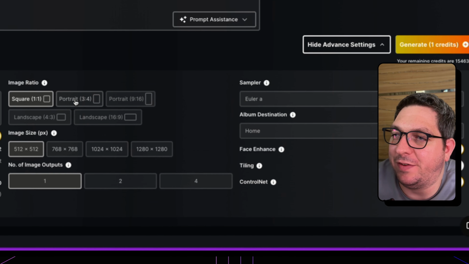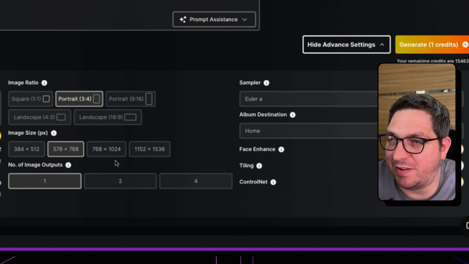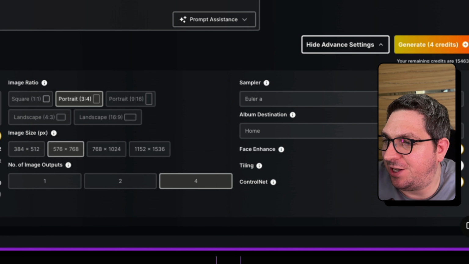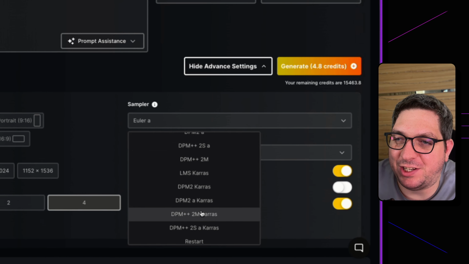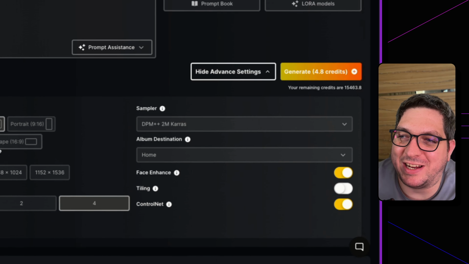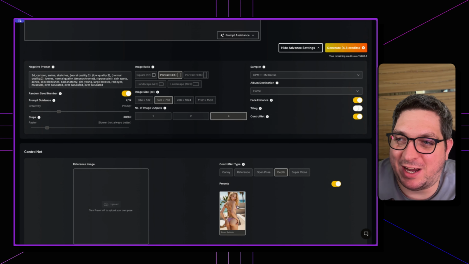I'm just going to change a few of these settings. I'm going to change the image ratio to 576 by 768. I'm going to generate 4 outputs. I'm going to put the steps as 30. I'm just going to change the sampler to here. This is my go-to setup. This is what I like to use. So I'm just going to keep that here today.